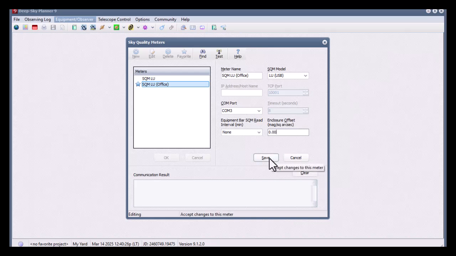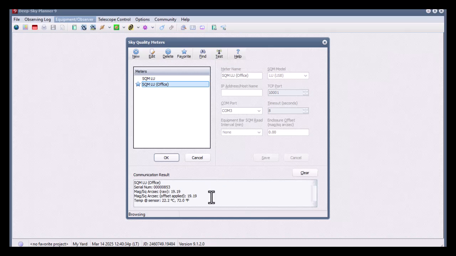So if I save these settings, I can test the connection parameters by clicking Test. And as you can see, it did communicate with the device, so I have everything set up correctly. So I'm going to close this configuration dialog box and show you how you can use the sky quality information as you observe or as you log your observations.